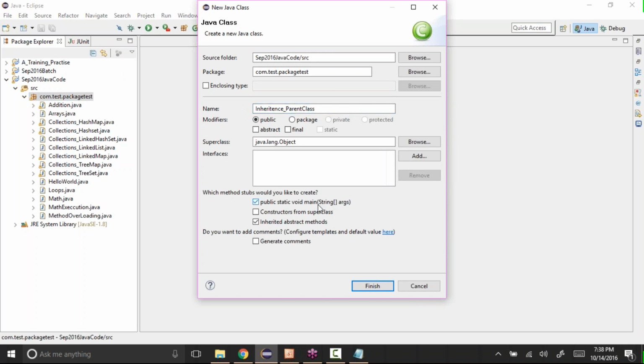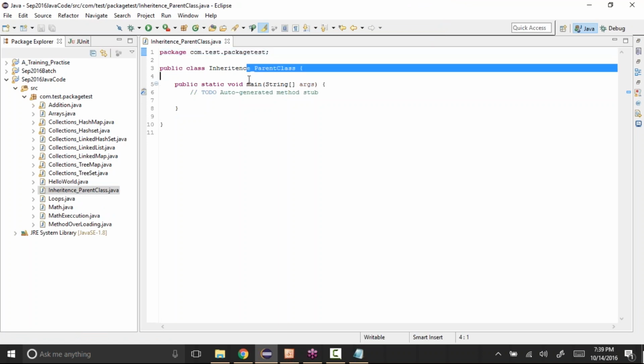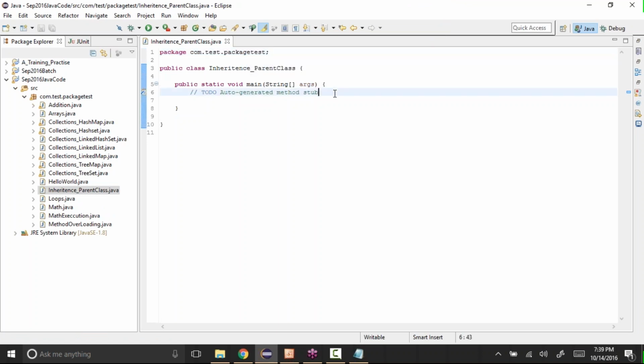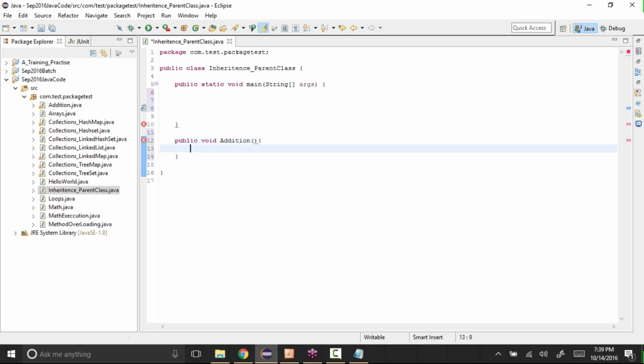Okay, and let's say I have my own main method. See, it created the class and it created the main method for us. Then what I'll do is, let's say not inside that, let's say next to that, I'll create one method, public void addition, and open and close the brackets. So I'm creating one method called addition and I want to use the method.